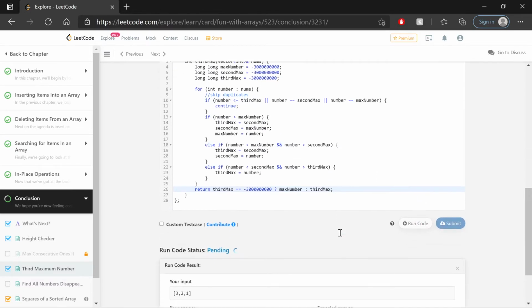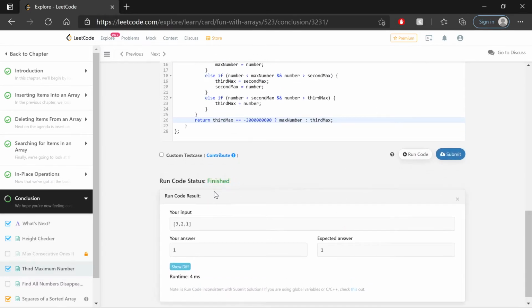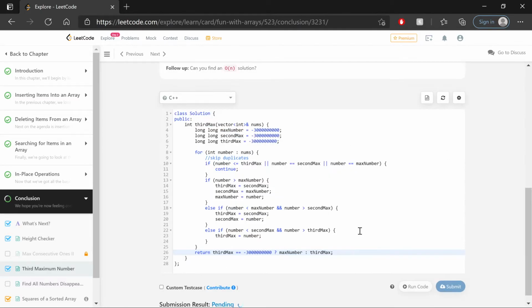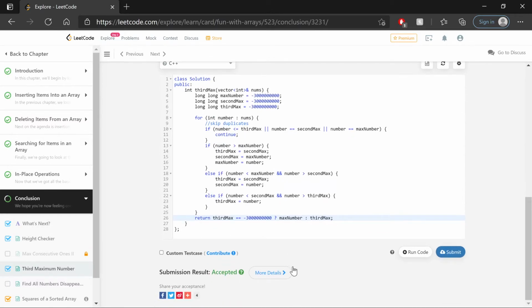So let's prove that. Pending judging 1 to 1, that's good. Let's submit here. Pending judging and green text.